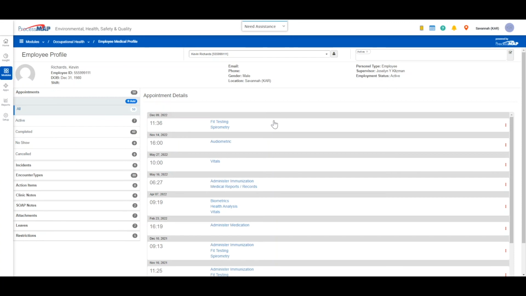To begin here, you'll see over here on the right-hand side, these are all the medical visits that this particular employee has come in for and has documentation on. We have over 27 different encounters, which you'll see in a little bit, that are configurable for the end user to use within this module.